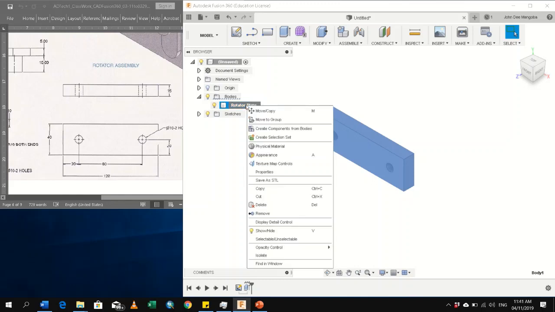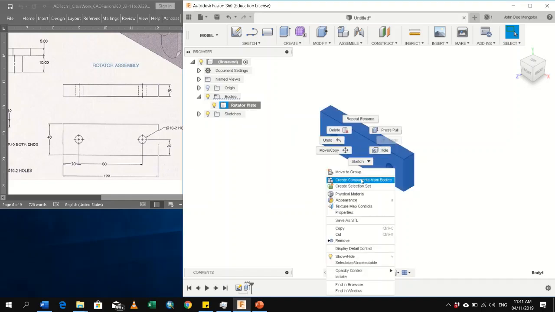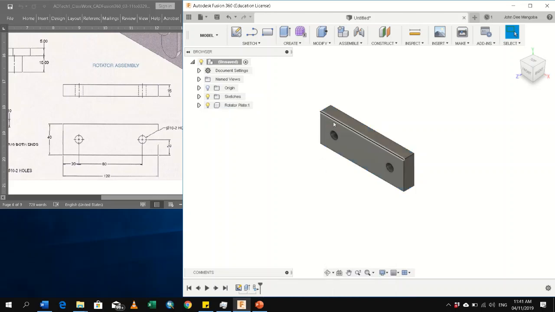So right click on the body and then create. You can either do it here or here. You can still create components from bodies. So creating the components from the bodies, now the difference between the body and component.